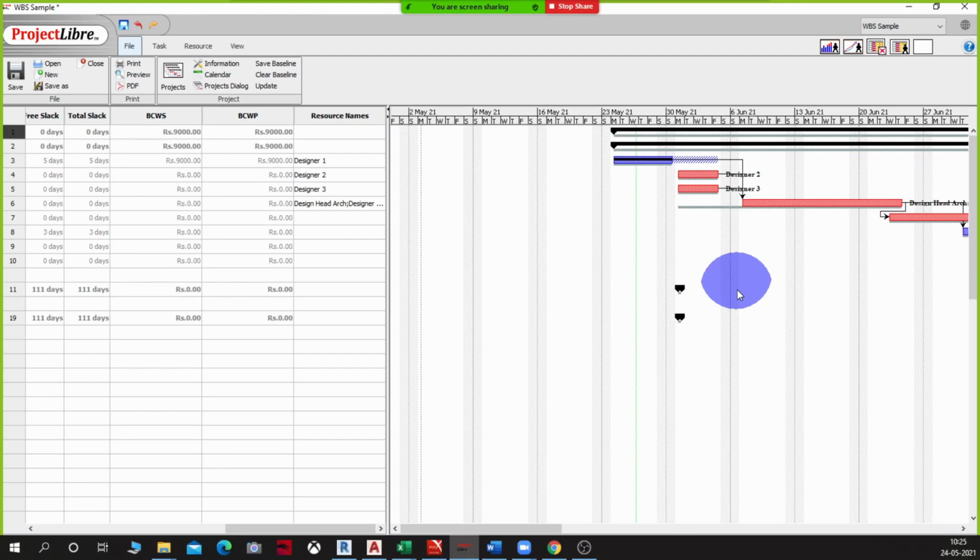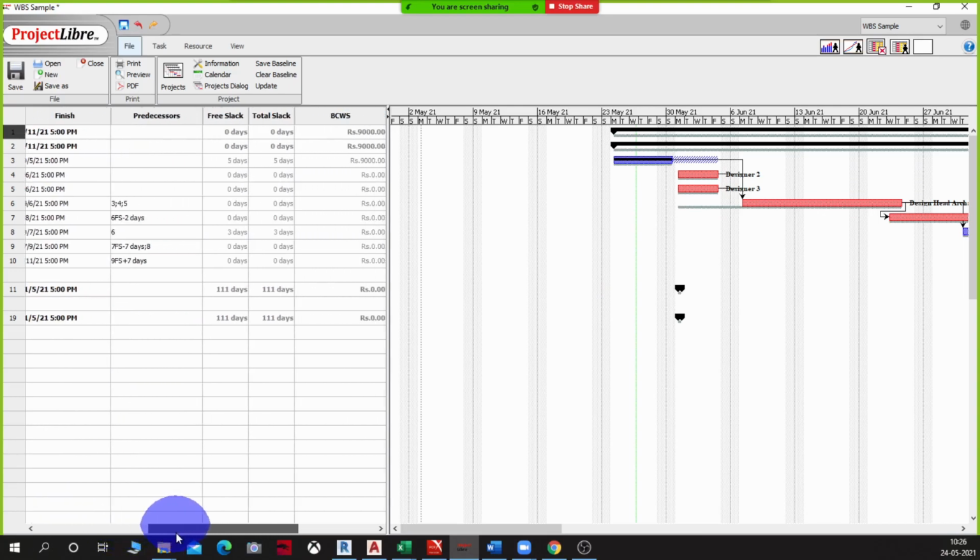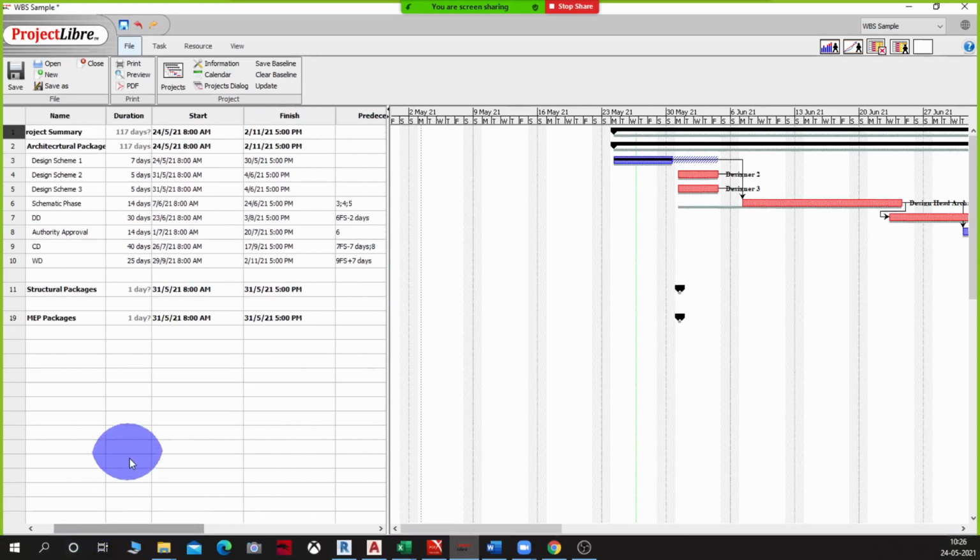Is it clear what happened there? It is taking that day as 100% task completed, and it's showing me the next activity from there on. Notice that the value, the BCWP and BCWS, is also changed. Clear? Was this clear as a concept? Yes, sir.